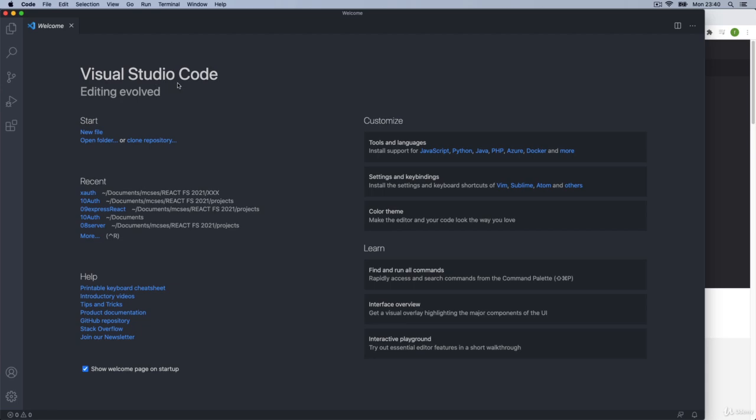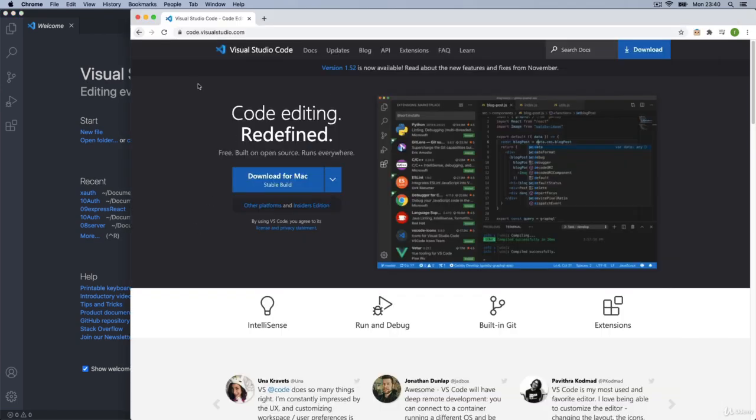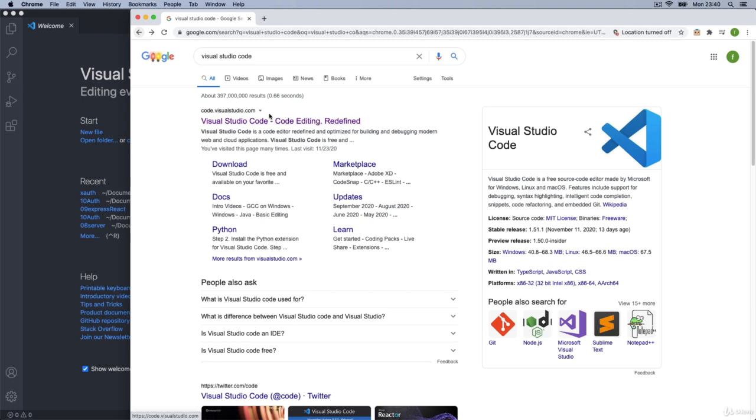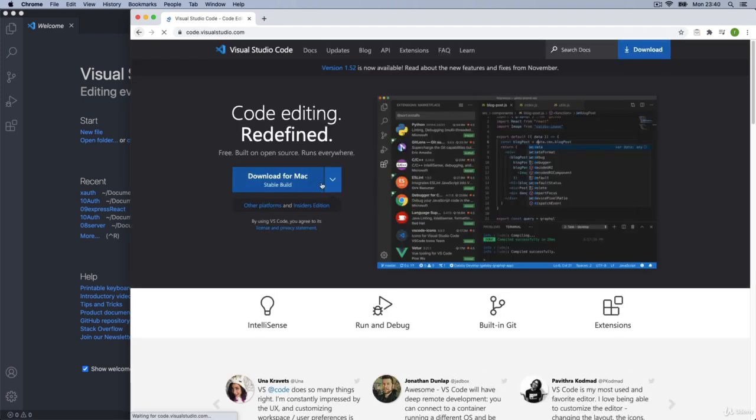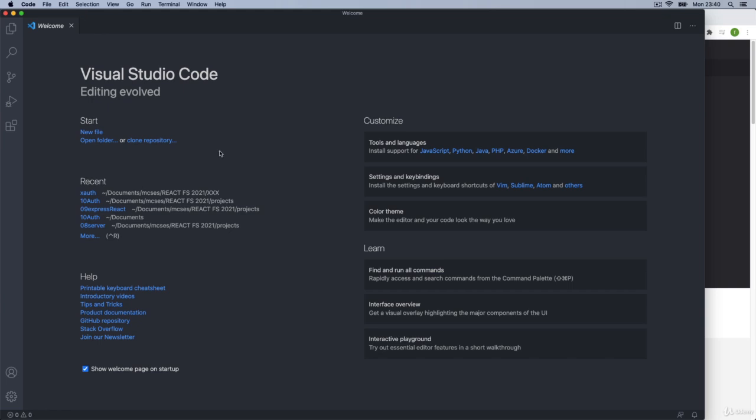Now, why am I using this one? Because it works great, and because, of course, it's free. You can go search for Visual Studio Code, and you can download it for free for Mac and Windows. So yeah, that's why.